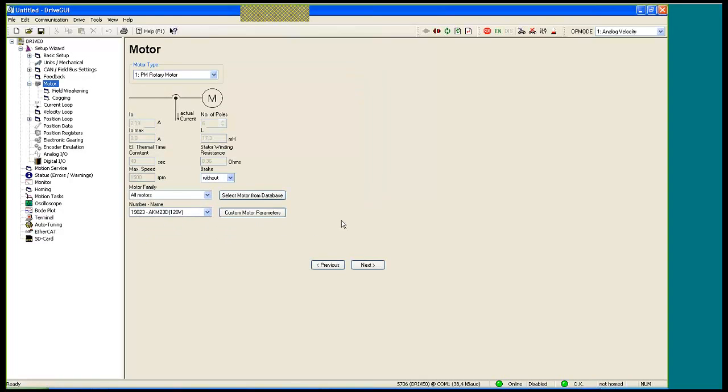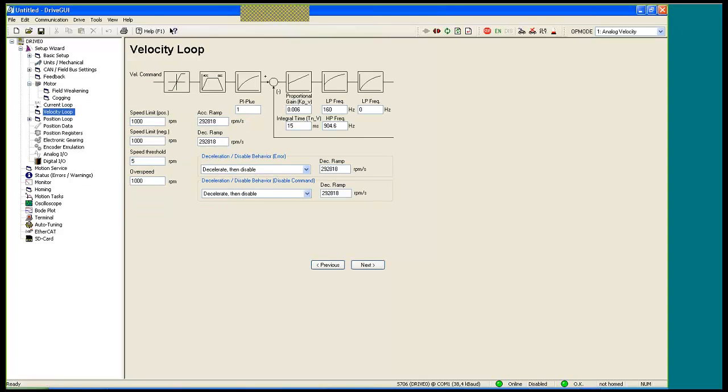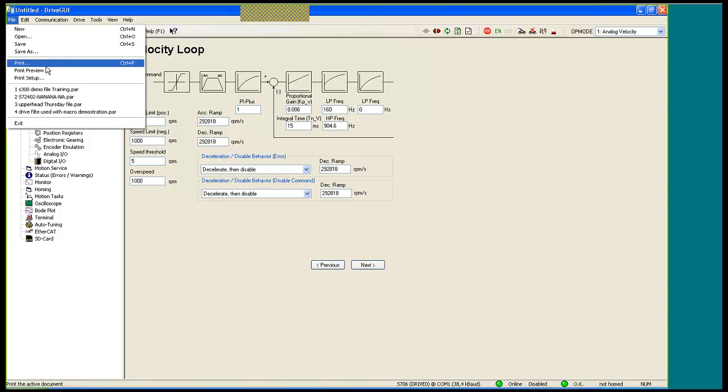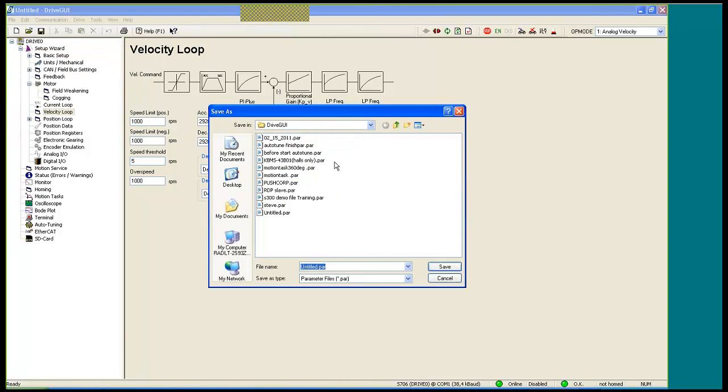My motor file is still intact. All the tuning, all the velocity loop tuning, and the settings for the speed limits and everything that was done previously were unaffected by the firmware download. A good idea is to save off a copy of the drive file, and I'll show you how to do that at this point. You merely have to come into the upper left-hand corner to where it says File and Save.